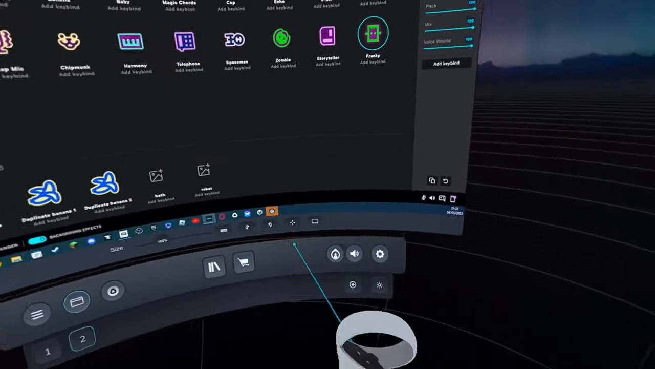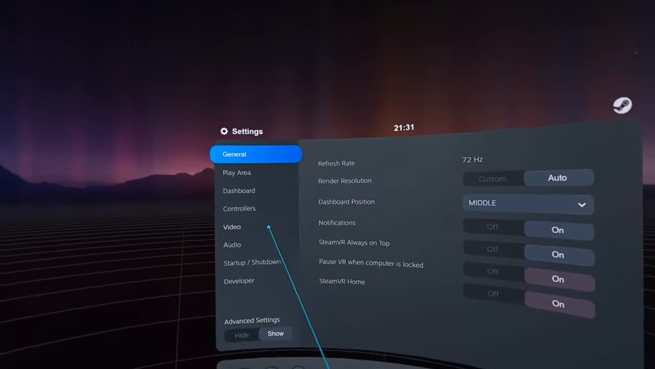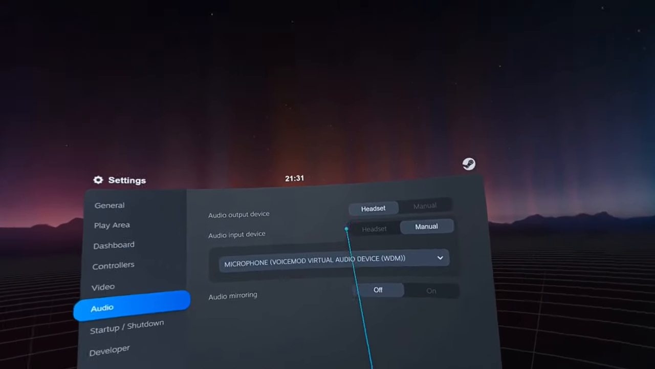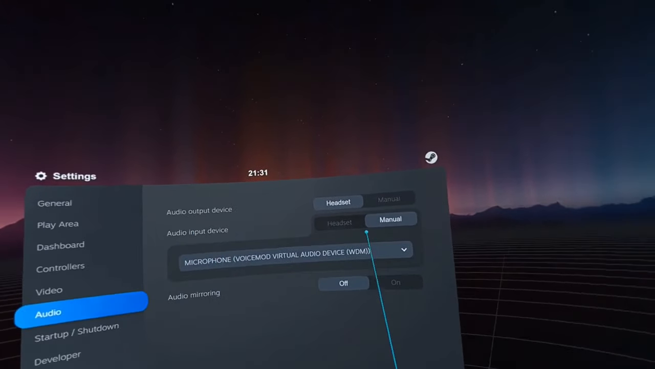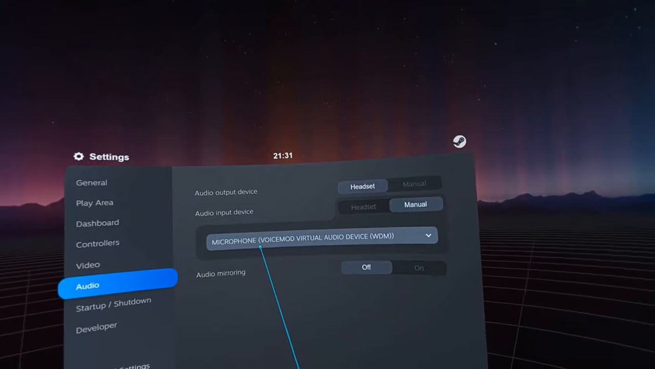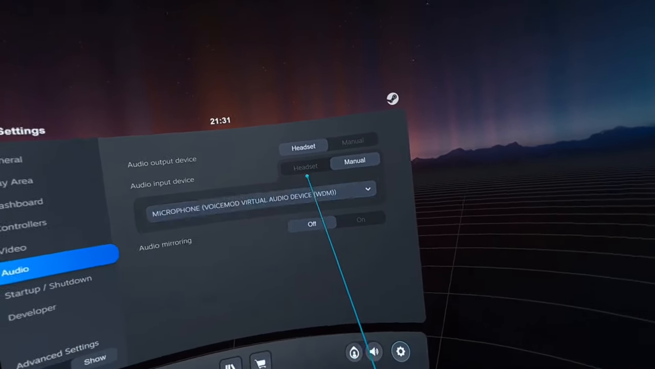Then what you're going to do is go into your Steam settings. You're going to go to audio, and go to audio input device, set it to manual, and change it to microphone, Voicemod virtual audio device.